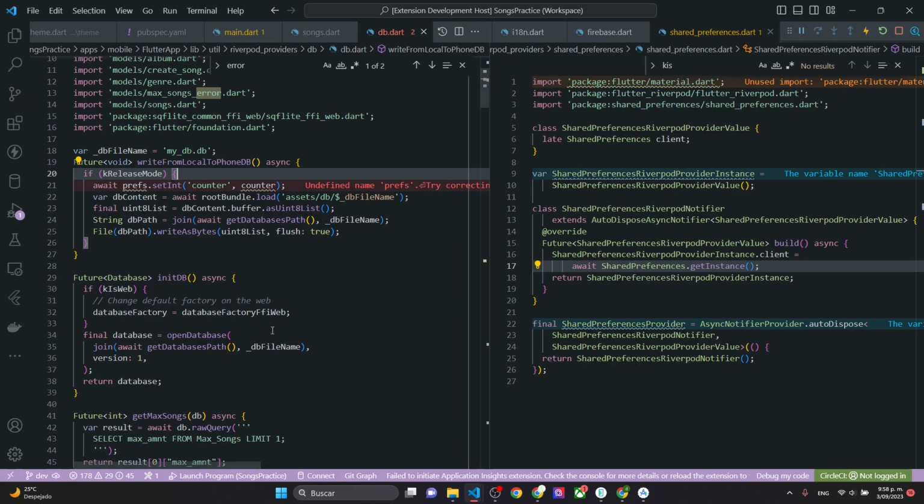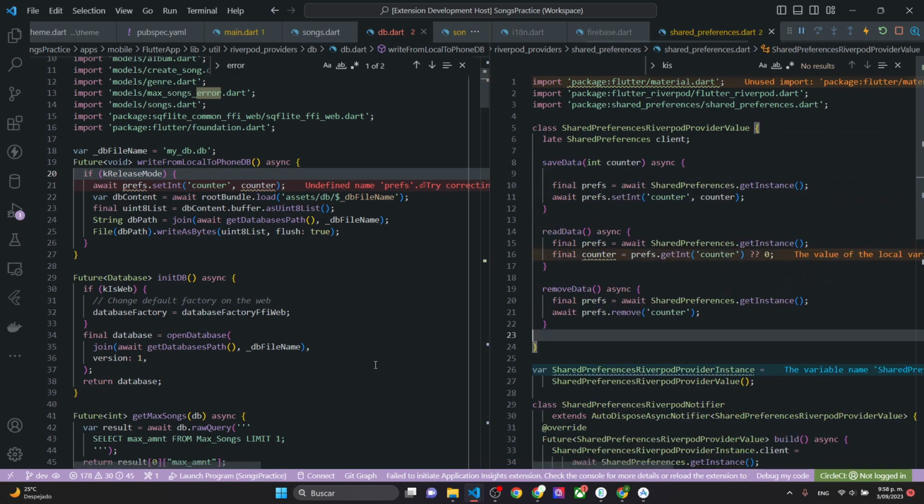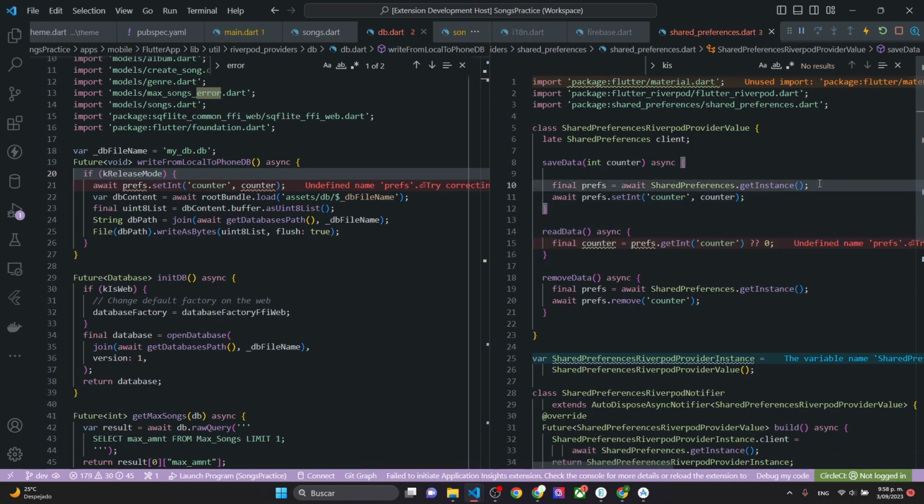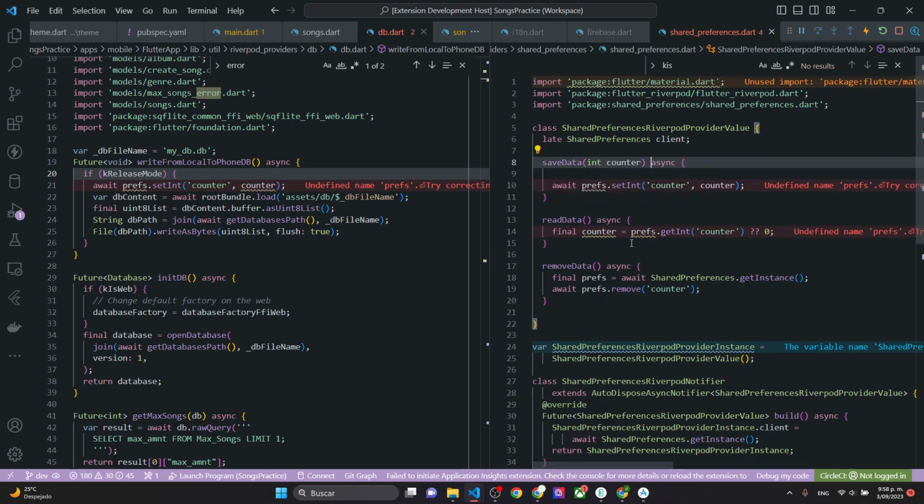And then essentially I'm going to have my getters and setters. I'm not too sure where I should put these. I'm going to put these right here: save data, read data, and then remove data. But these are going to be generic. So my client should already be ready. So I'm going to delete these. They shouldn't have to be.